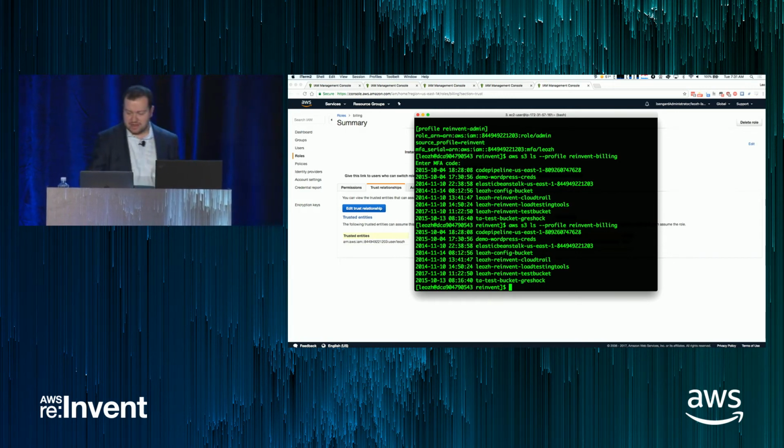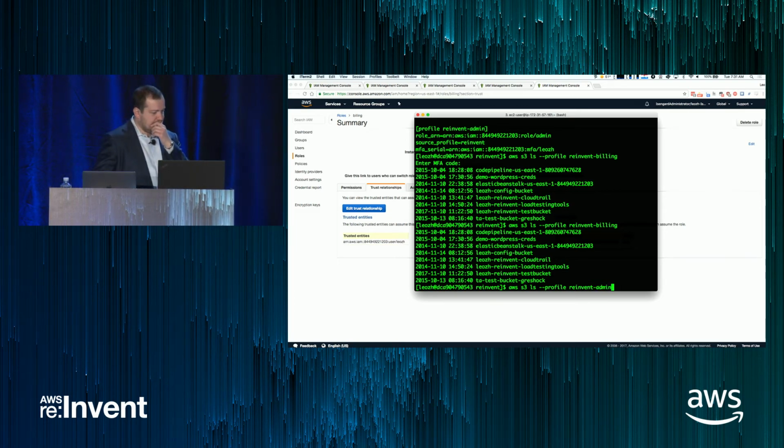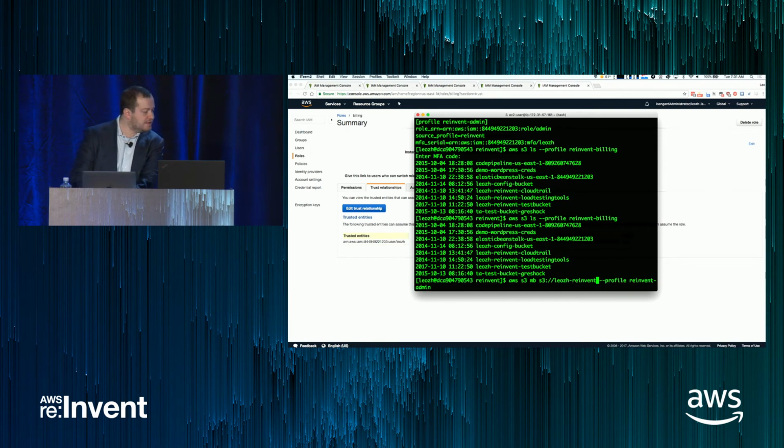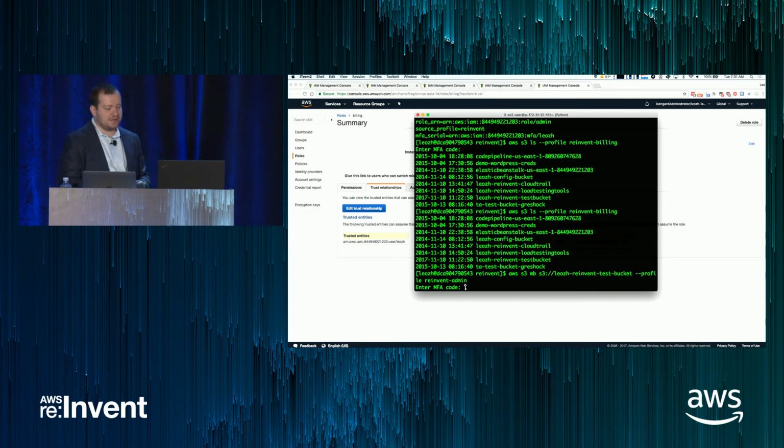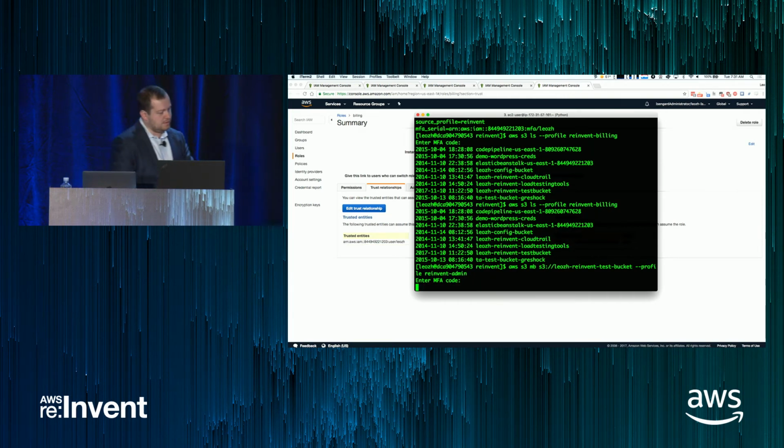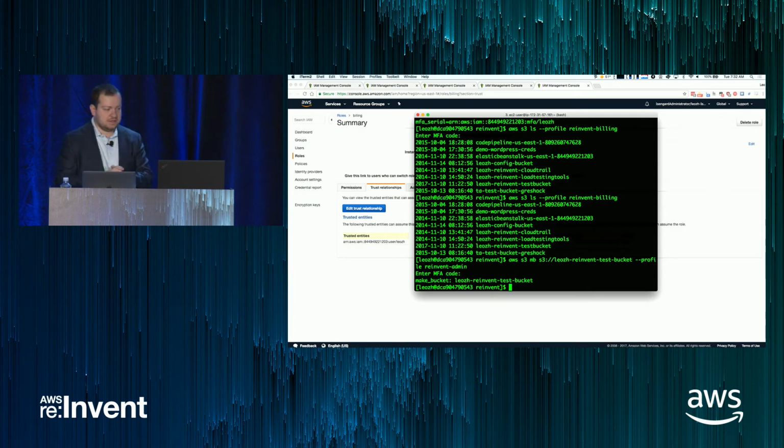Now, let's say I want to switch over to my admin role. So I'm going to do admin, and say I'm going to do an operation that's not a read operation. Let's make a bucket. I'm just writing the command in to make a bucket, test bucket. That's going to have me enter my MFA code again because I'm switching profiles. So let me do that. Yep, there we go, we made a bucket. So I highly encourage you to use this. It is a super useful option.